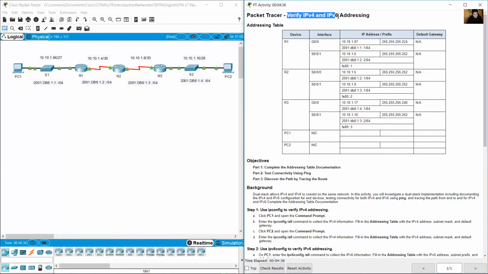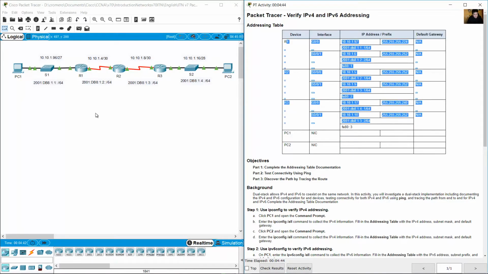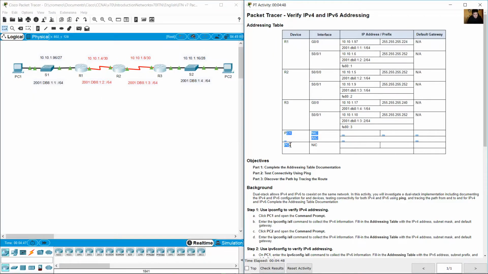Verify IPv4 and IPv6 addressing. The addressing table: R1, R2, R3, PC1 and PC2. You need to complete the table, PC1 and PC2 configurations.